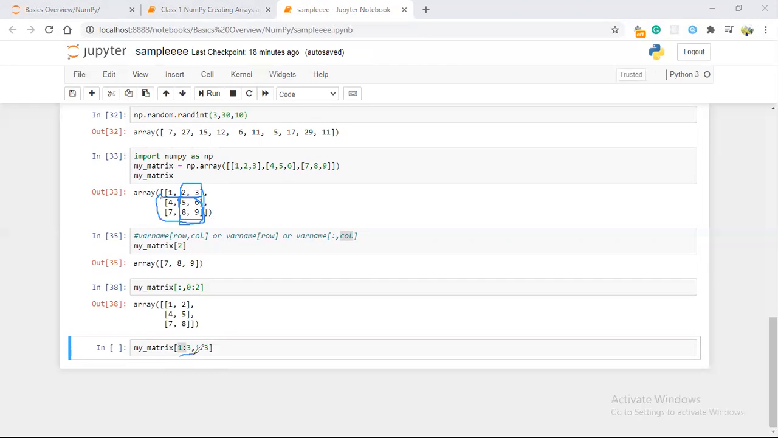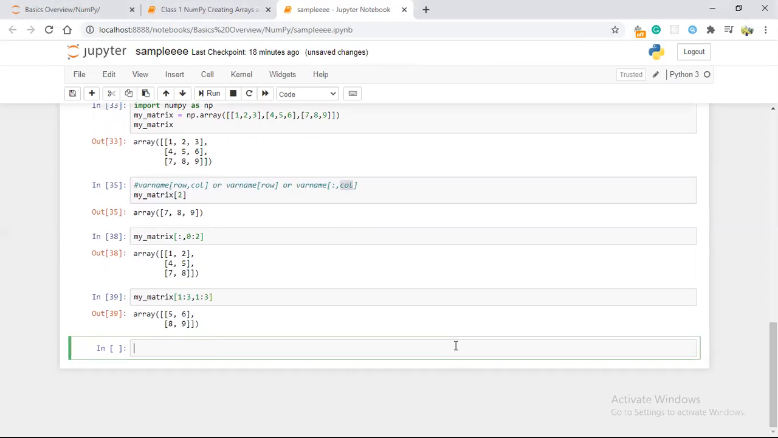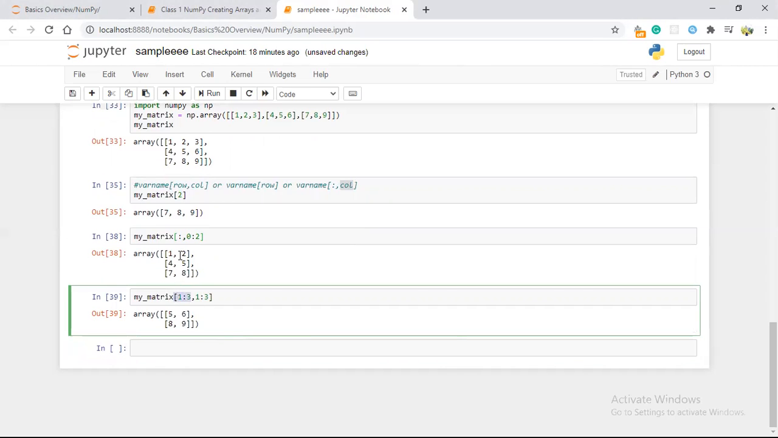So when we are combining both row comma column, it will get only this particular stuff. It won't get the full thing. So this is how this line will work. Let me execute. You will get 5, 6, 8, 9. For this 1, 2, 3, it will get 4, 5, 6, 7, 8, 9. And for this 1, 2, 3, you will get 2, 5, 8, 3, 6, 9.